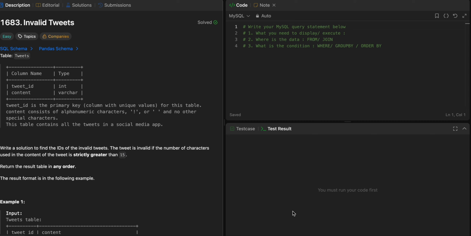Welcome to day 1 of 21-day SQL Query Challenge. This is question 5 of day 1. We'll be solving 5 questions every day, and by the end of 21 days, you will be solving 5 into 21, which is 105 SQL queries, which will definitely help you crack any SQL interview. So let's start with this question 5.